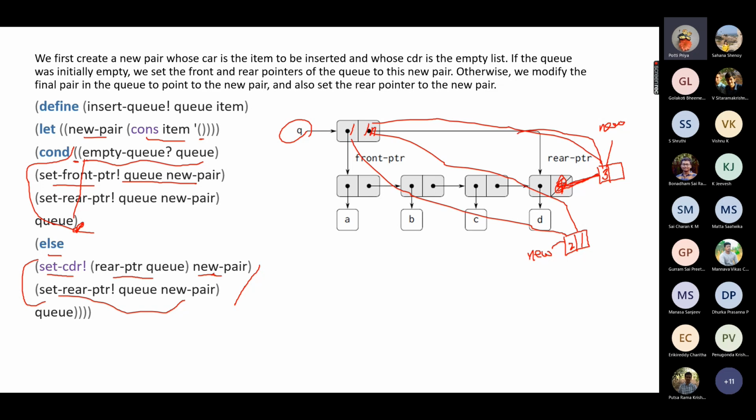The Q is pointing here. What is the CDR part? This is the one. The diagram, yes. Now I understood. Okay. So, links are like this, and then yeah. Now makes sense.